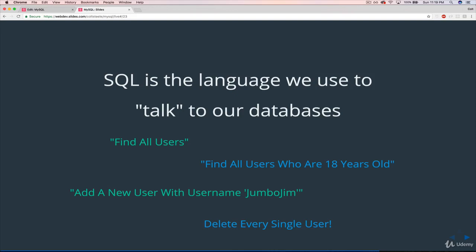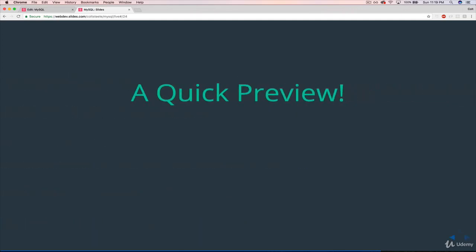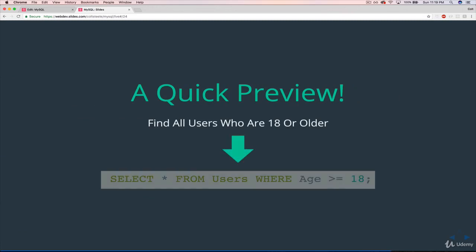So we write these lines, which are called queries, structured query language. And once we hit enter, or once we run that SQL code, it's executed and it goes off and talks to our database and does it for us. If you are curious what it looks like, here's a really quick one-line preview. The English version, find all users who are 18 or older, is translated into this: SELECT * FROM users WHERE age >= 18; So hopefully that seems pretty straightforward.